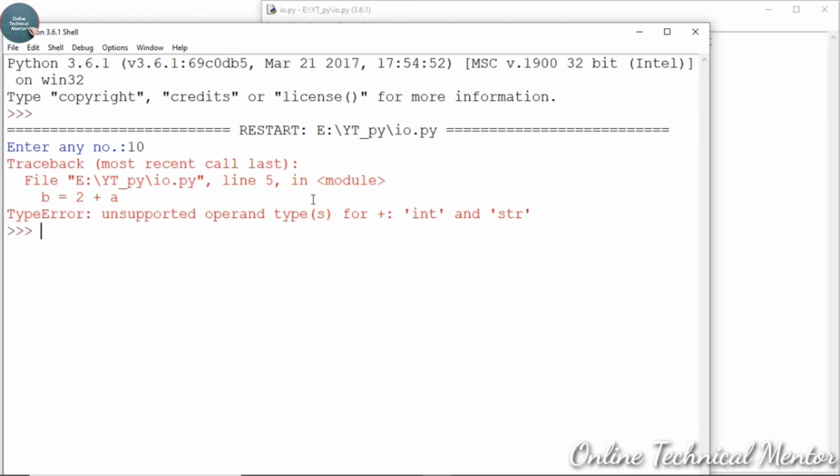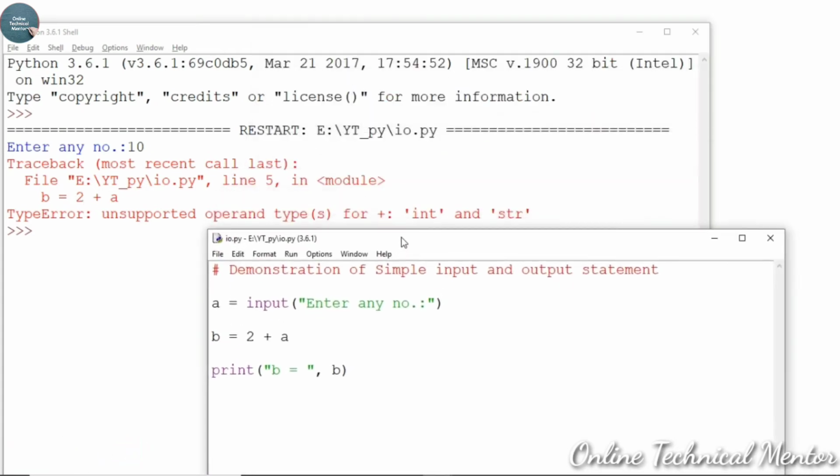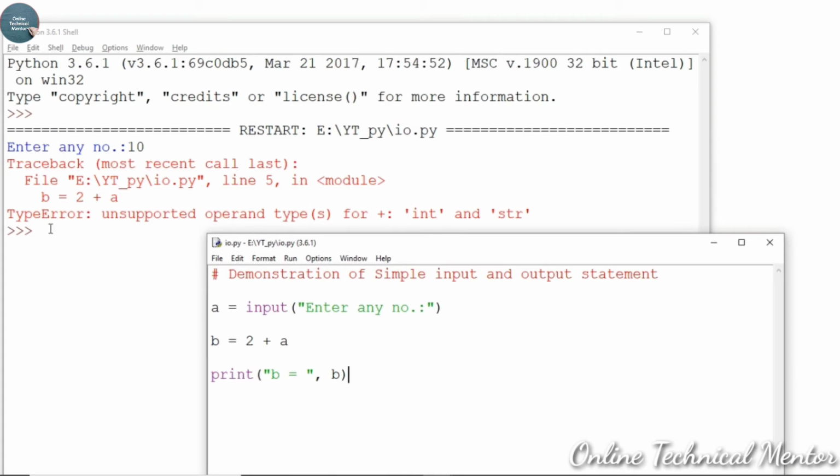Why is this type of error coming? Because 2 is an integer and a is treated as string. You cannot do a mathematical plus operation with a string. Since 2 is an integer, a is a string, because a is taken through input, so a will be treated as string. A string cannot be added to an integer, so that's why you will get this kind of error. Look, type error. This is called a type error. Unsupported operand types for class int and str. Str is a short form of string.